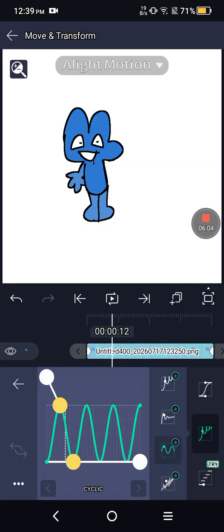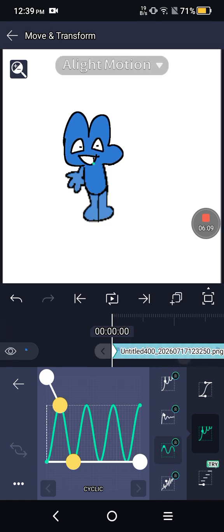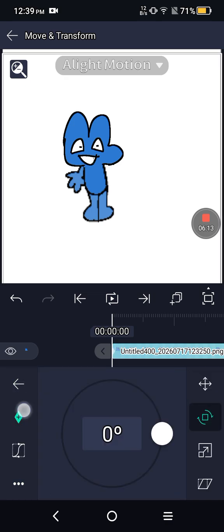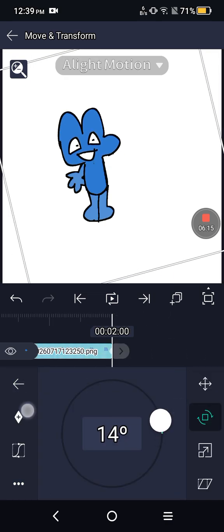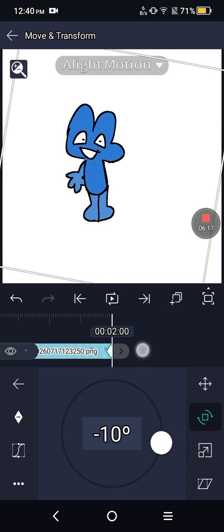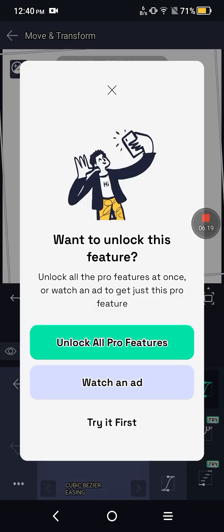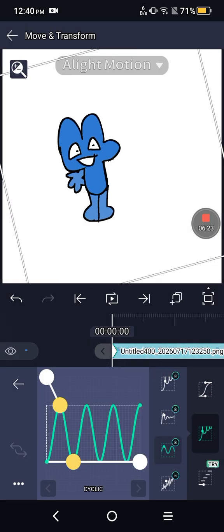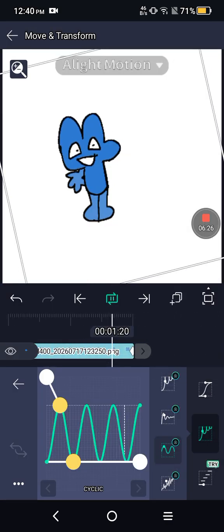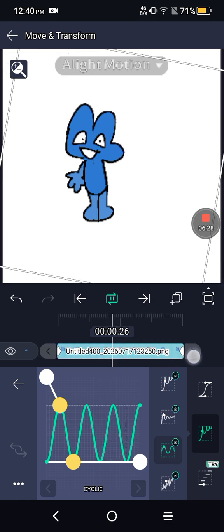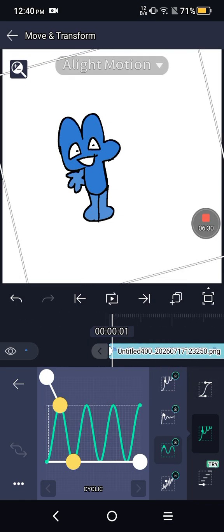This is your cyclic one. I don't know how to pronounce that. This is what I usually use for like turning the head or like the body. So like that. So this, oh my god, I don't care. So like that. I know it looks a little weird, but okay.